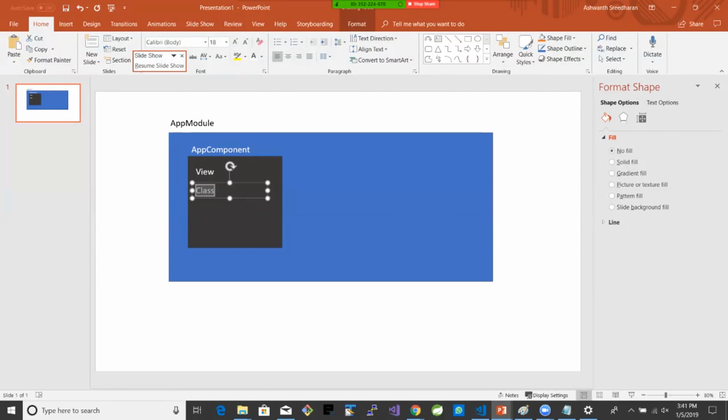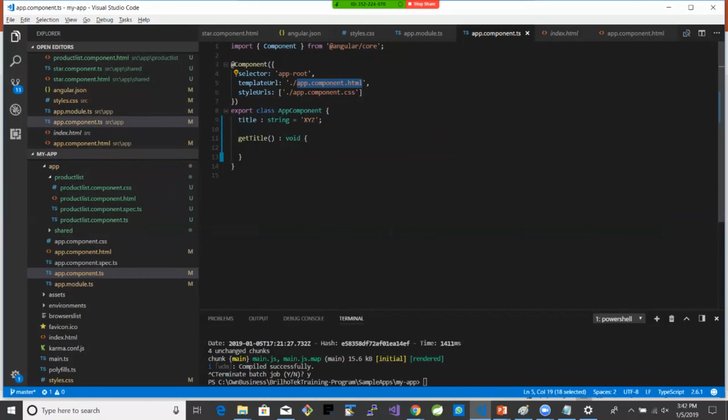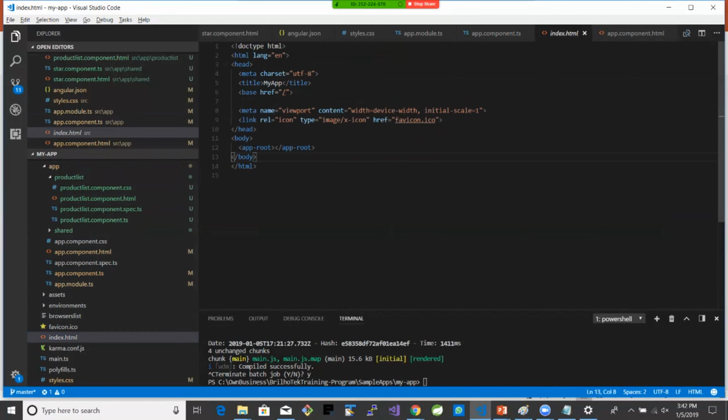At a high level, every component has a view and a class. If I have to show the view, how do I show it? I need a selector. That's why they have given the selector option, to make our life easy. I want to show the app component.html file, and the way you can show this HTML file is by using a selector. If I go to my index.html file, I'm using this selector. That's how I'm able to show the view.